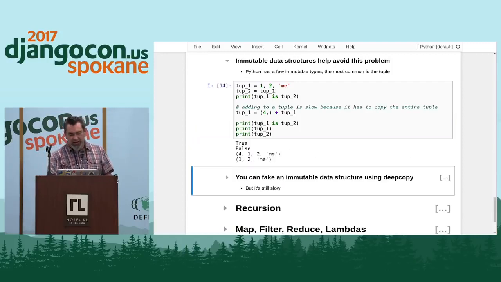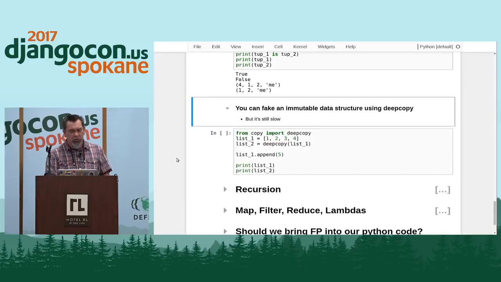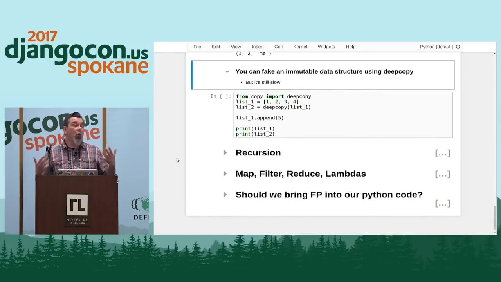So before we do the concatenation, we look at these two, tuple 1 and tuple 2. They are the same. After we do the concatenation, they're no longer the same because Python has created a brand new data structure for us. It's a safe way to do it, but it's slow because these were not created as persistent data structures. And typically, if we want an immutable data structure, we go to a tuple.